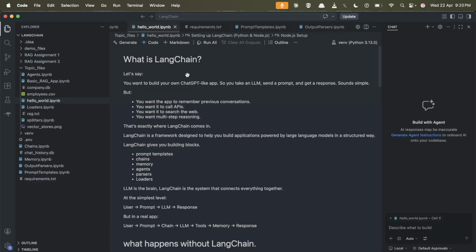Let's say you are building your own ChatGPT-like app, or any app where you want an LLM to perform a task. For that, if you want to integrate an LLM, you will take an LLM, send a prompt, and get a response, right? So basically, this is what an LLM does. It takes a prompt, then gives you the response based on the context it has due to its training or the context that you provide in the prompt, and it gives you the output in text format.